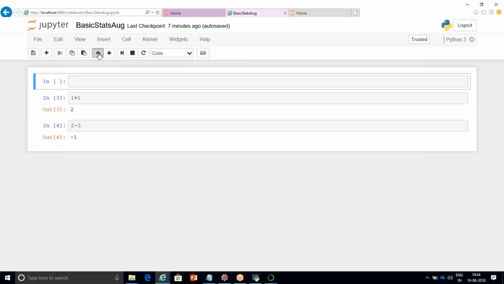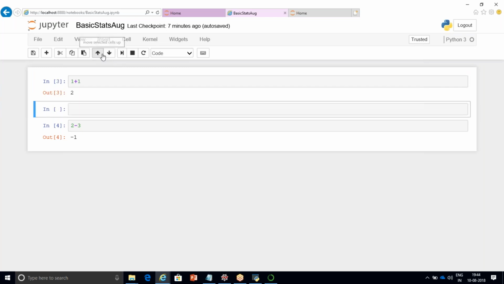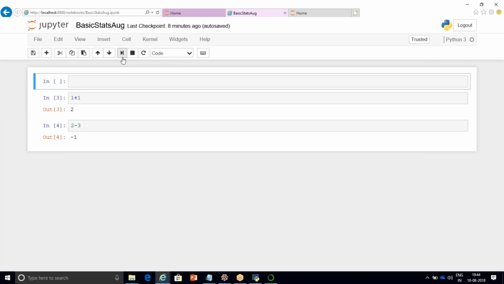Either you can click on this button as well. If you want to move down, you can click on this button. It is up to you. But I'm showing with respect to the keyboard shortcuts.